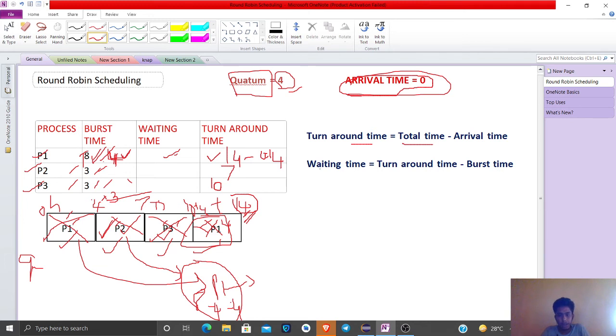For waiting time, the formula is turnaround time minus burst time. Turnaround time is 14, so 14 minus 8. Initially the burst time was given, but here we have the remaining time, so you need to store the burst time in separate variables. In the program I will show you how I have stored it. Initially the burst time is 8, so 14 minus 8 is 6. Next 7 minus 3 is 4, and 10 minus 3 is 7. So this is the waiting time. Next we can calculate the average of the turnaround and waiting times.